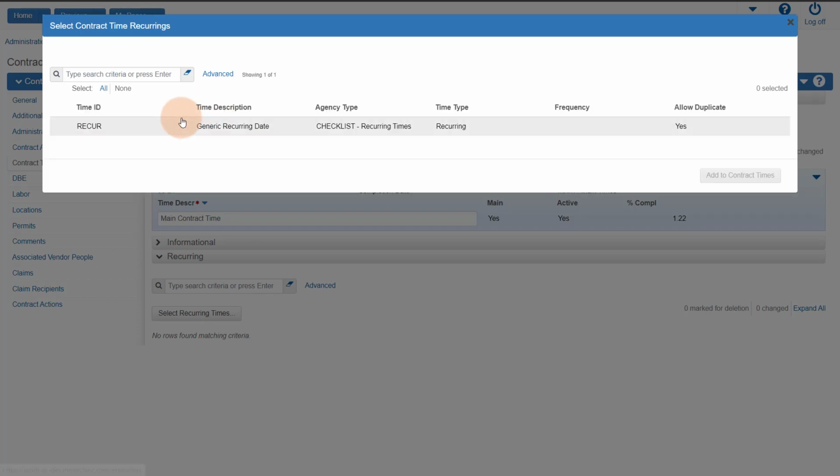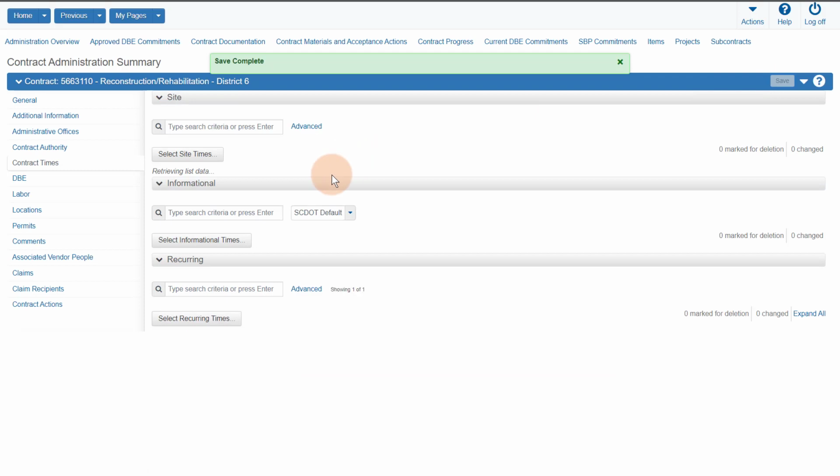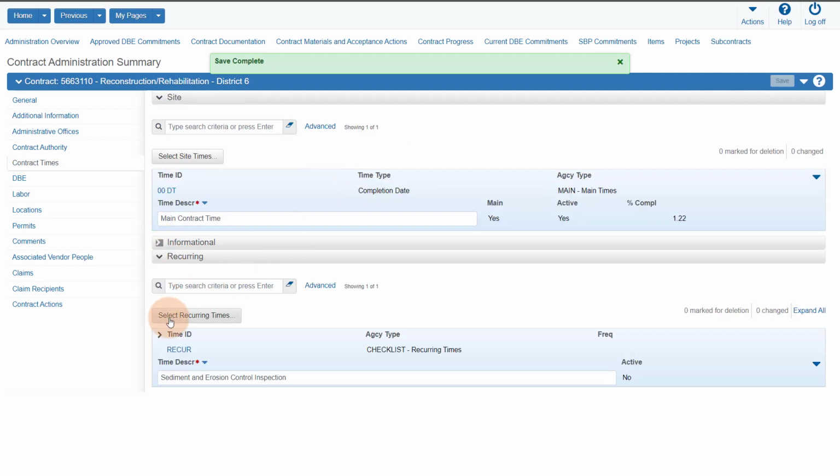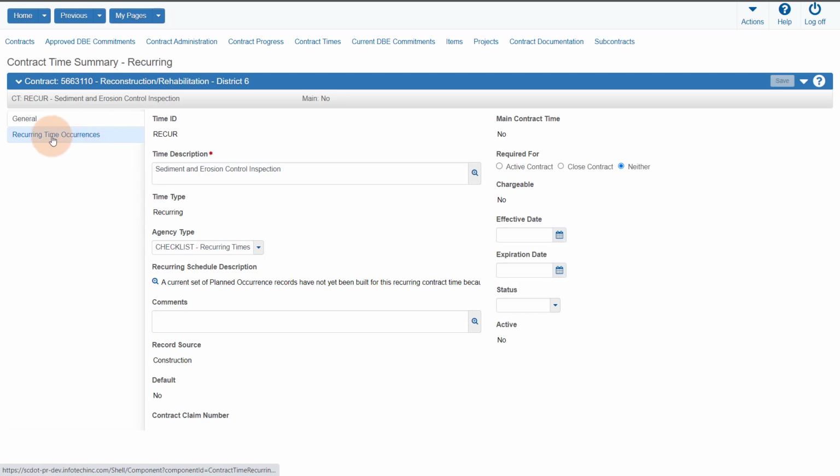Select the recurring time needed and click the Add to Contract Times button. Give the time description a new description. And save. Open the record by clicking the time ID. Select the Recurring Time Occurrences tab.